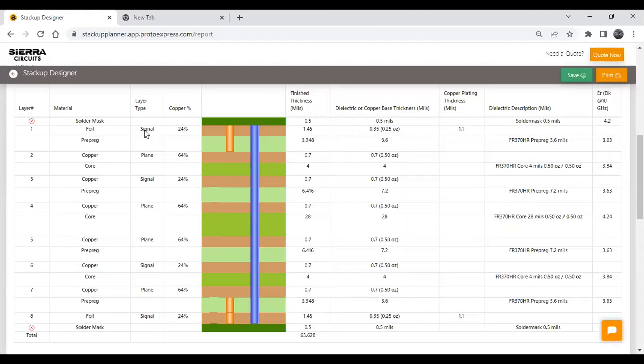Now layer type gives you what that layer is exactly. So we have selected a 4-signal 4-plane, so there are 4 signal layers and 4 plane layers. Layer type will tell you how the signal and plane are distributed on all 8 layers. So first is the signal, next is the plane layer. So you can get that knowledge from layer type. Next is the copper percentage column. So what's the copper percentage on that layer?